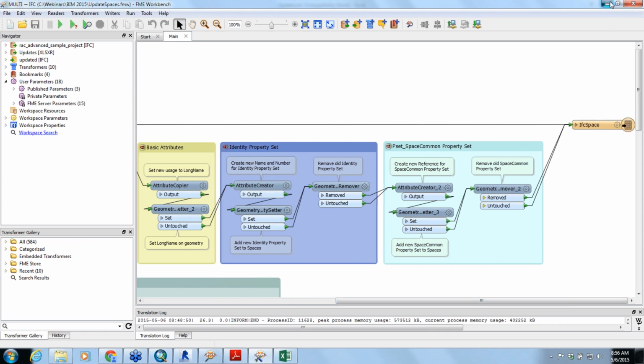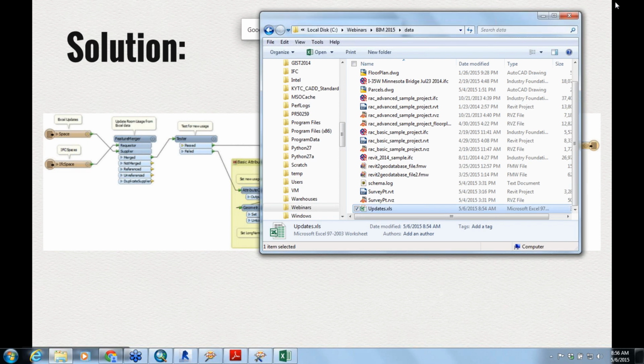We do our output. Are you going to run this thing, Dave? Nope, but I will show you the output. Probably wise. We're almost out of time.